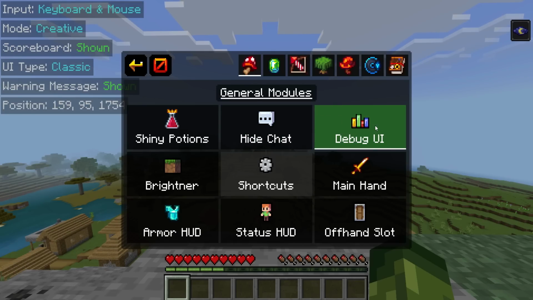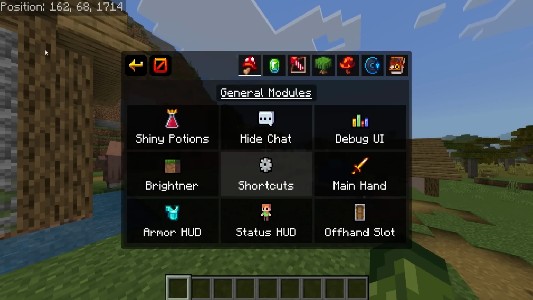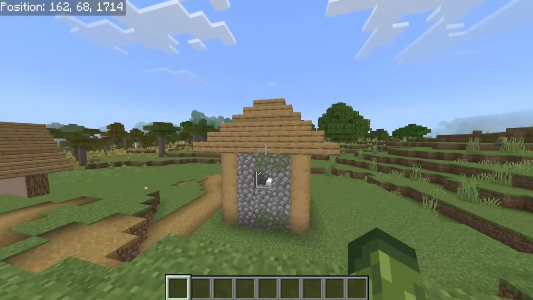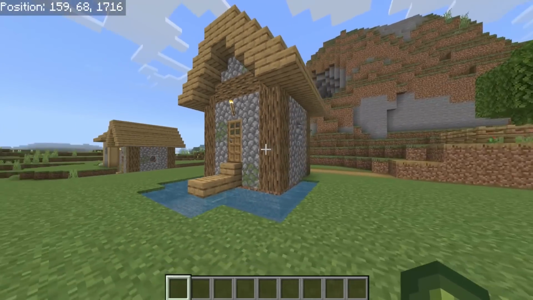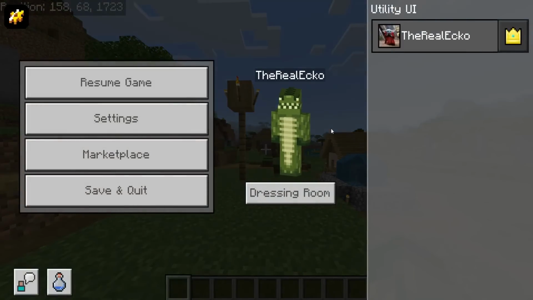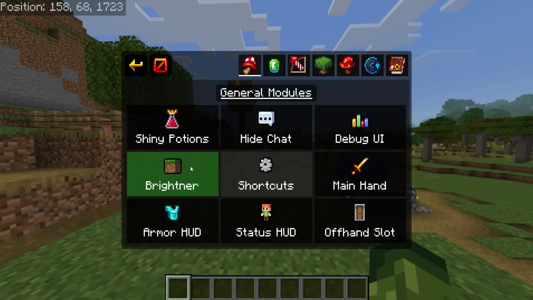So unfortunately, the debug UI doesn't update in real time. Like many clients in this community, brighter is an option. So apparently this is meant to make your game brighter. It actually looks a little bit like old school Minecraft console edition. But I'm going to be honest with you, I don't really see too much of a difference. In my opinion, it makes it quite murky.